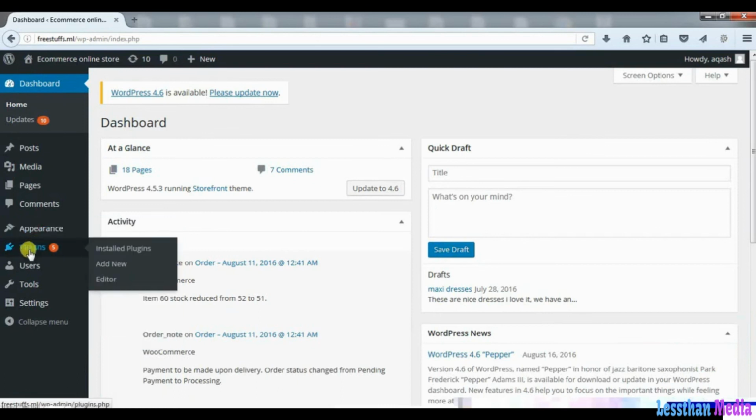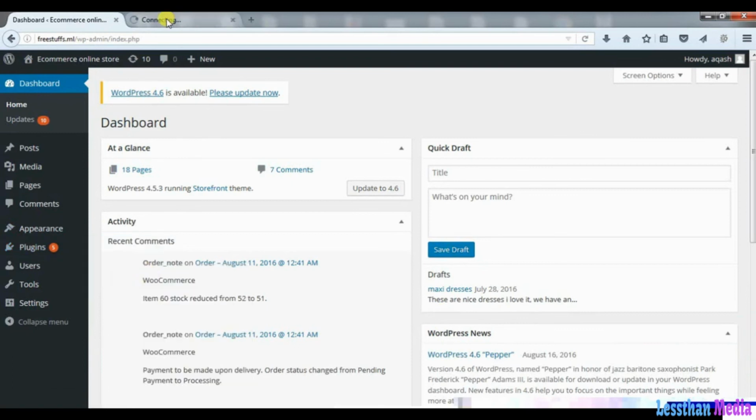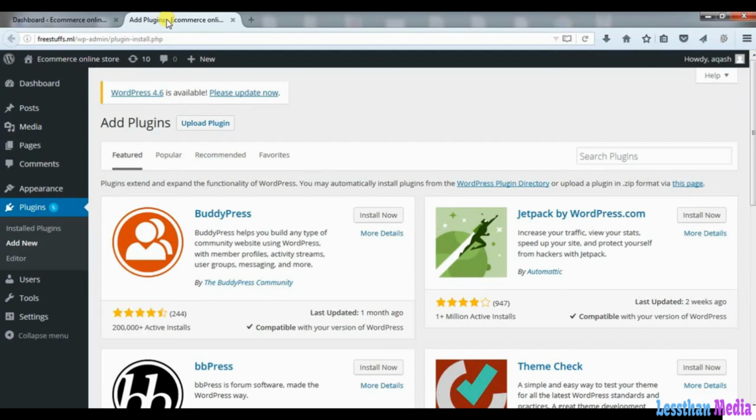The next option is about plugin. So you can view all your installed plugins from here. You can add a new plugin. So if we click on add new, now here you can upload plugins from your local computer, and you can search for new plugins here in this section, and then you can install the plugins by clicking on the install now button, and the plugin will be installed on your site, and then you can activate it.